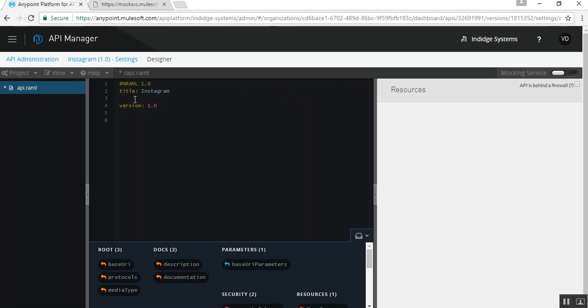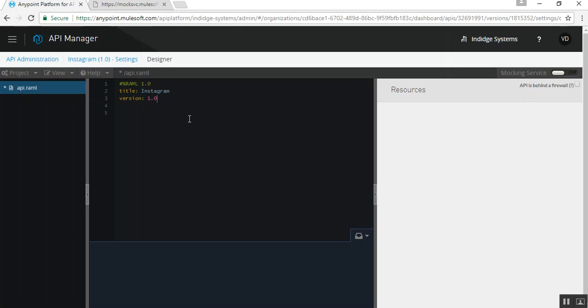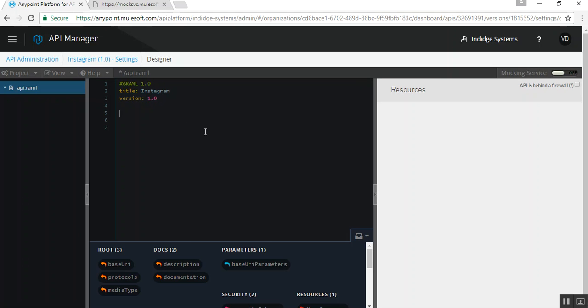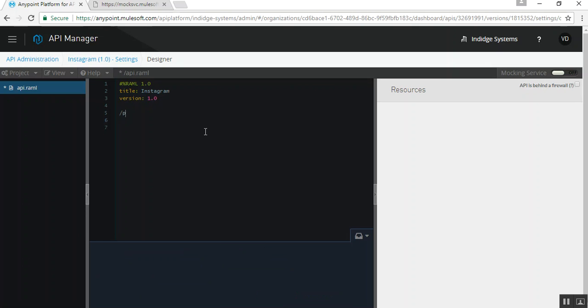I would suggest you start with your RAML skeleton first. Today I want to provide 4 different methods in my API. A simple resource can be provided by slash followed by the name. So I want to have around 4 resources: photo, video, and videos. Okay, I have 4 different resources.